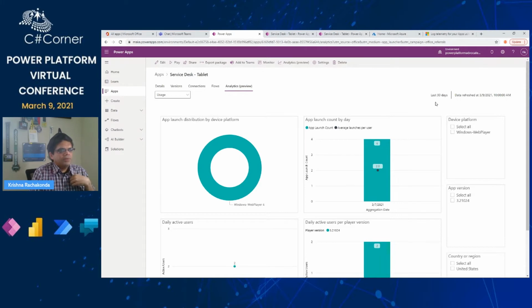So this is one of the reasons. The second thing is that this data gets refreshed. If you see, there is a refresh time, and at any point of time we can see only the last 30 days.